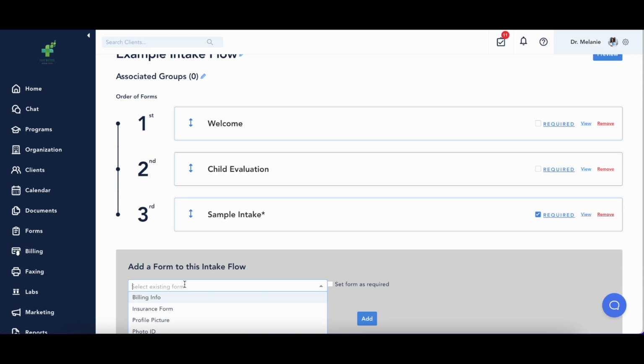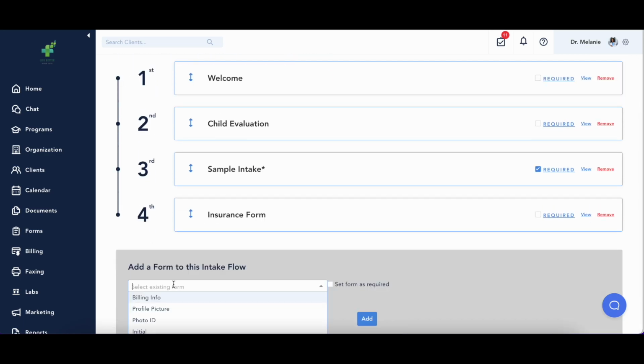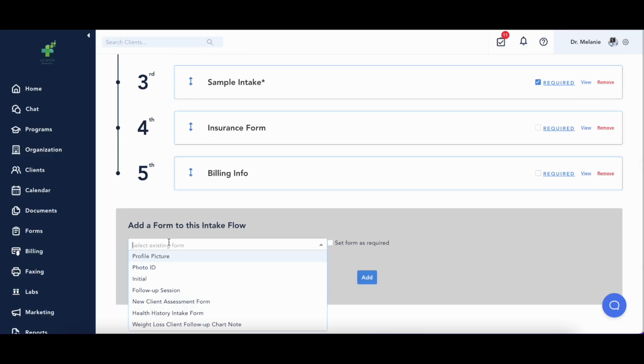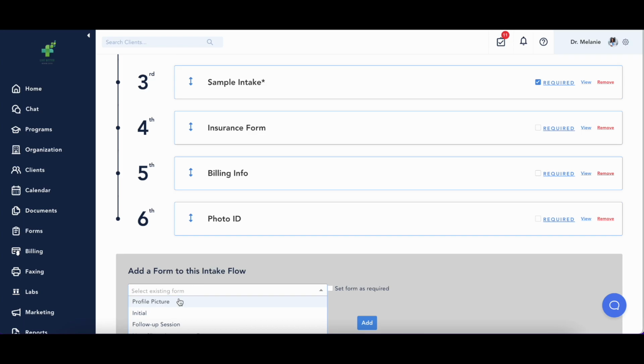As a tip, there are forms that will collect insurance and/or credit card information from a client. These standard forms are the insurance form and the billing info form. You can also add other standard Healthie forms such as a photo ID and a profile picture.